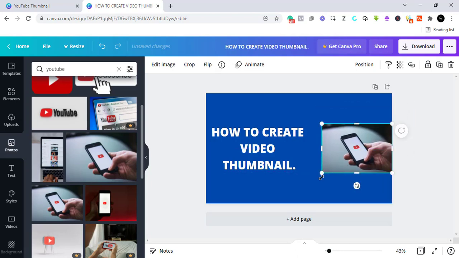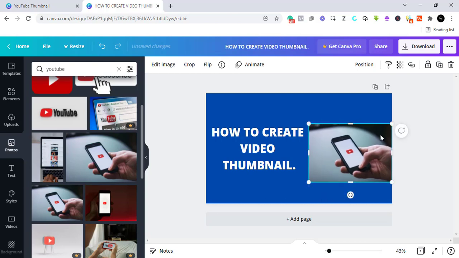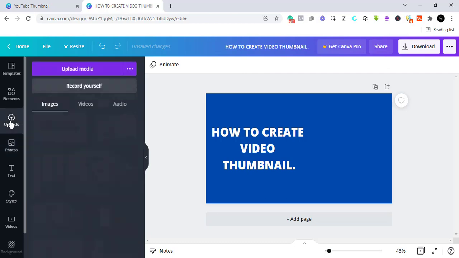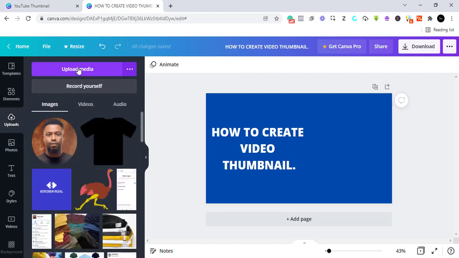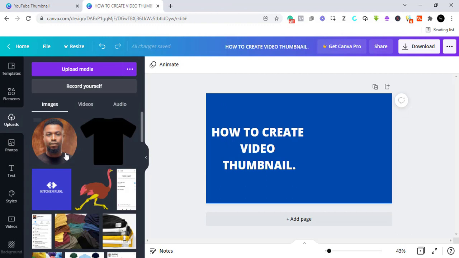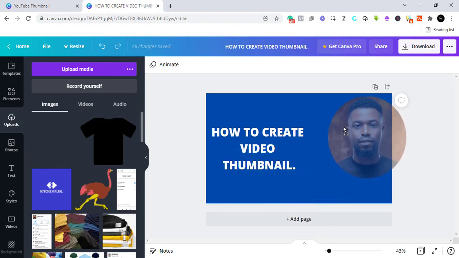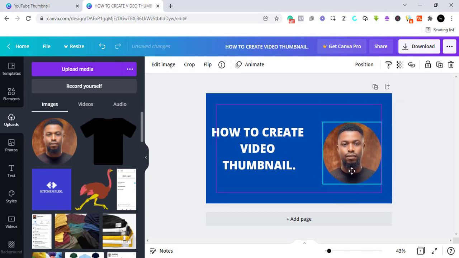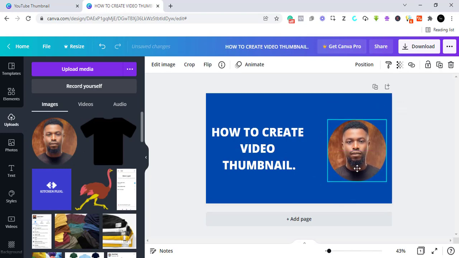But if you want to add your own picture, let's say you want to use your personal picture like I do in my thumbnails, you can come to uploads here, and then you can upload your own media. You can upload your own media and then pick the picture that you want to upload. I already have them uploaded, so I'm just going to drag and drop this one. I've never used this one as my thumbnail before, but I'm just going to use it for the purpose of this video.